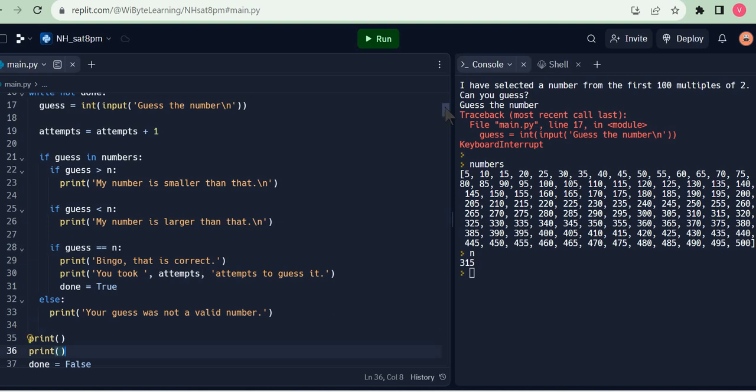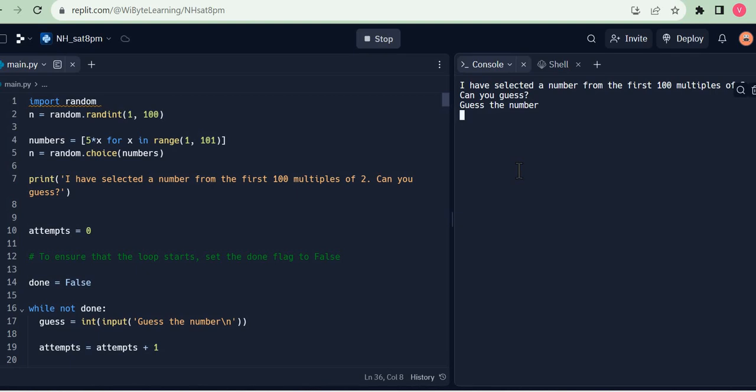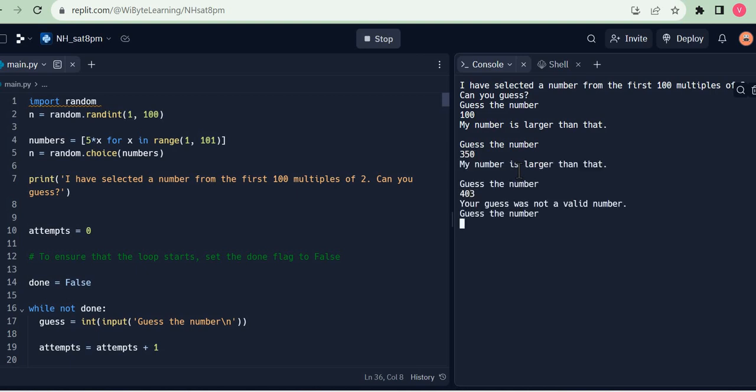So let's just play this and see how it goes. So let's say I'm looking at multiples of 5. Now, clearly I've picked up something that's a multiple of 5. Let's try. And we are dealing with first 100 multiples of 5. So let's say I try 100. My number is larger than that. I try, let's say 350. That's okay. It says larger than that. This time I say 403. Now, clearly that is not a valid guess because this is not a multiple of 5. So I say this is not a valid guess.